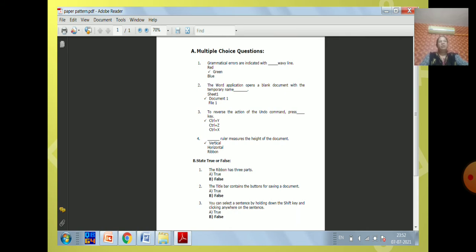The paper pattern is the same as last year's: multiple choice questions and true or false. It is a 20 marks paper. Multiple choice means what? The questions come with 3 answers, and you have to select the correct answer. And for true or false, questions are there, and you have to click either true or false. Is that clear, children? Now we will start a revision.